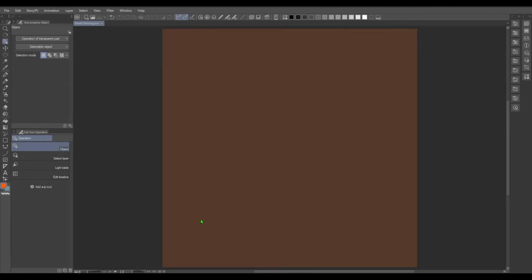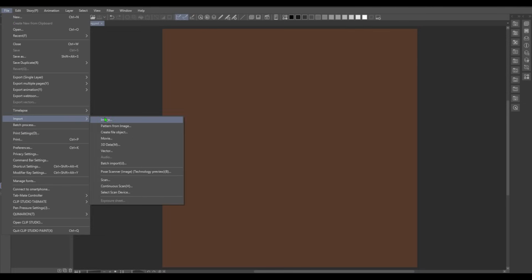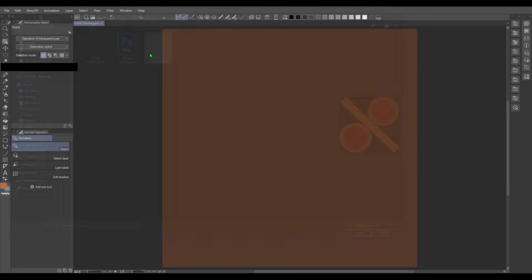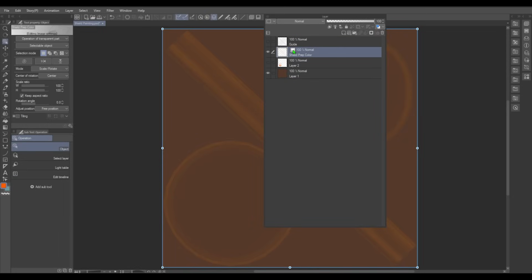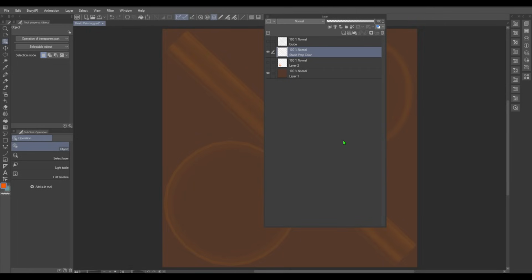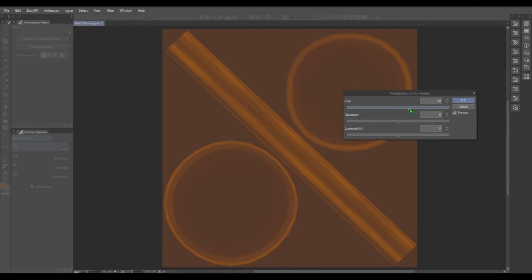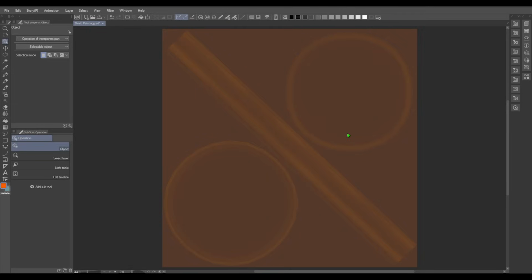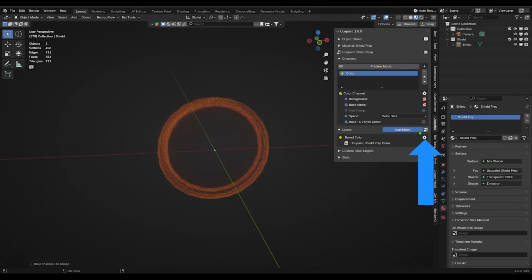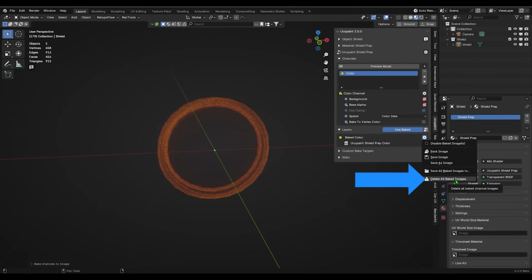Head back to your painting software and import the edges file. Make sure to rasterize it so that you can edit it, then save your file. Now you can edit the edges to your heart's content. Head back to Blender, then in the Baked Images menu, select Delete All Baked Images. You can delete it because it's now in our PSD file.